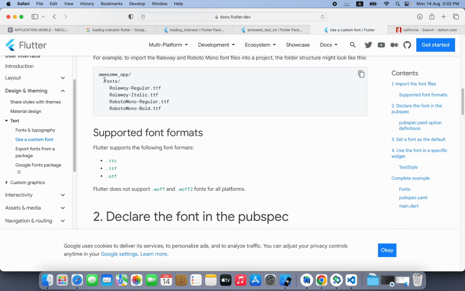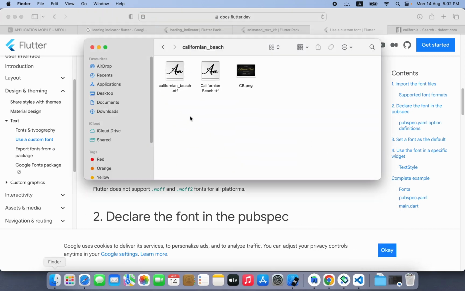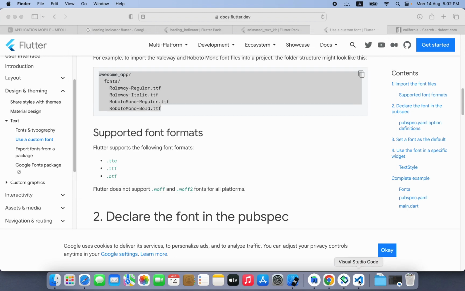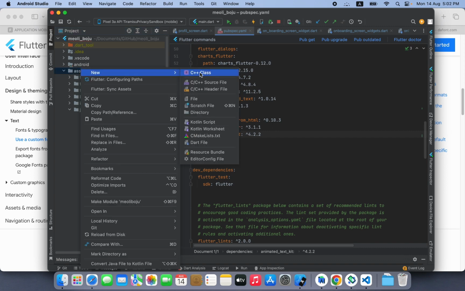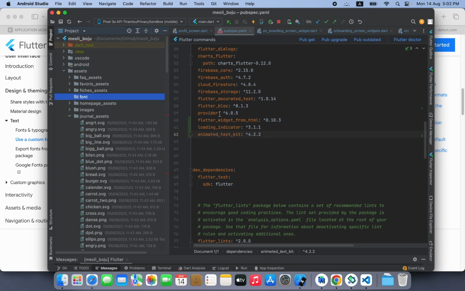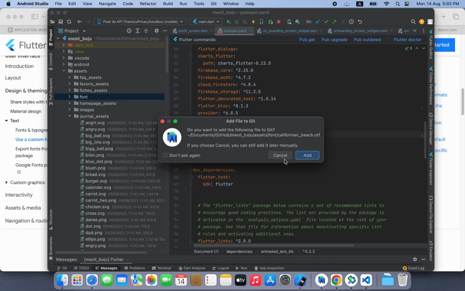So let's create a folder to store our fonts locally, and for that I also have to copy this font from here, and I will go to my Flutter project. Here in the assets folder I will create one more folder, I will name it font, and inside this folder I will paste these fonts.